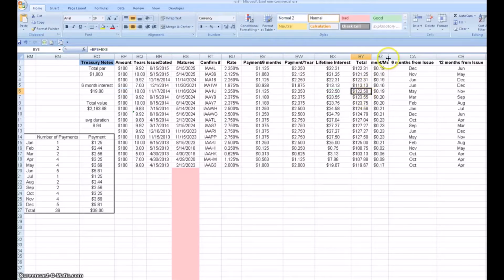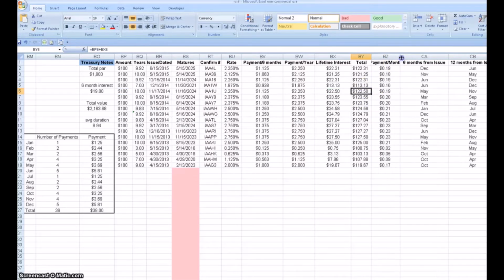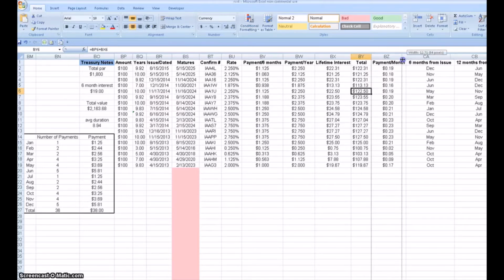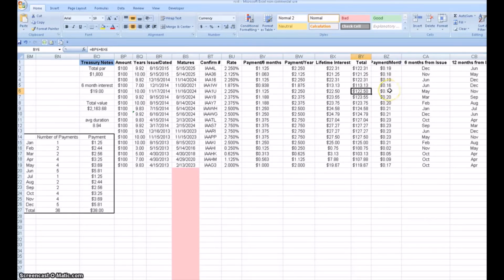Okay, I have this, which is just payment per month. It doesn't pay per month; it pays once every 6 months. But just to get an idea of what I'm making every month on average from having one of these Treasury notes, that's simply the payment per year divided by 12.